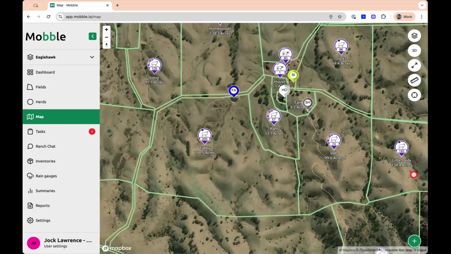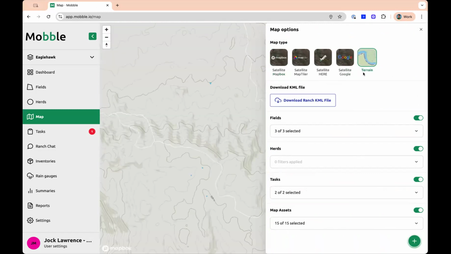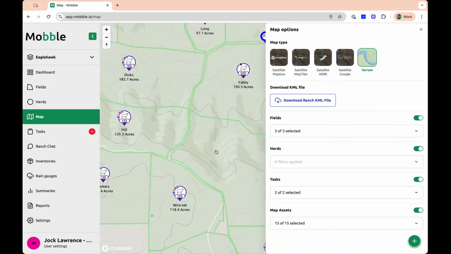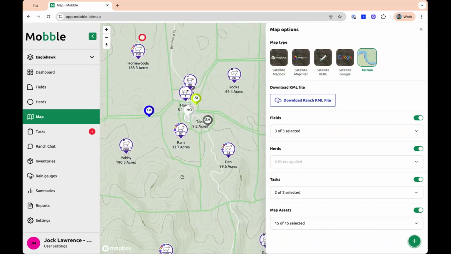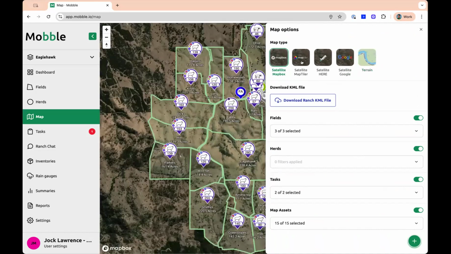We have a range of satellite imagery you can choose from. If one of the satellite imageries is not quite up to date, you can change it to Google or Map Tiler. We also have a terrain view, so you can see the terrain of each paddock here as well. Make sure you're flicking through those satellite views to see which one's most up to date for you. That's a quick little hack that most people miss, so just highlighting that one.